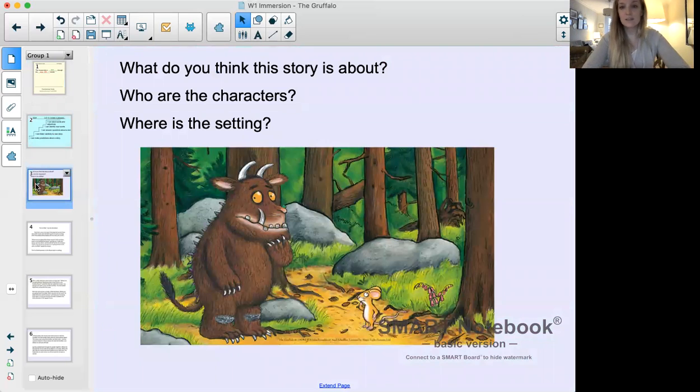So let's have a look at this picture from the story. I want you to pause the video after I ask these questions, and you're going to have a think. What do you think this story is about? Who are the characters? And where is the setting? Where does the story take place? Have a think about those questions and use the clues in the picture to help you make a prediction. Where do you think the story takes place? Do you think it's going to be on the moon, at the seaside, or in the woods?